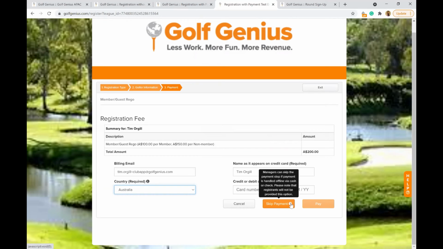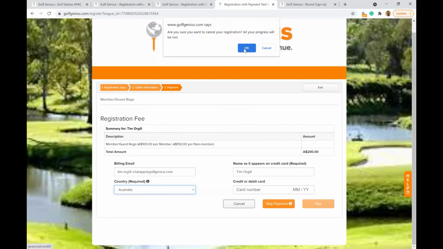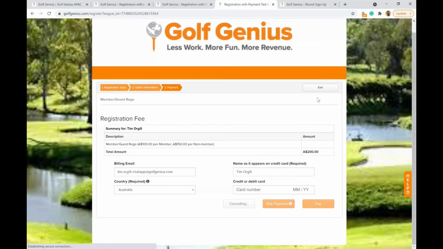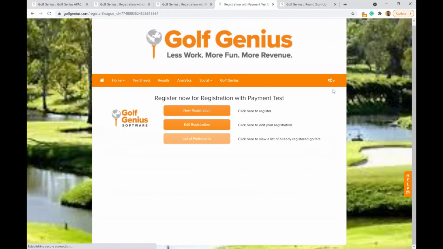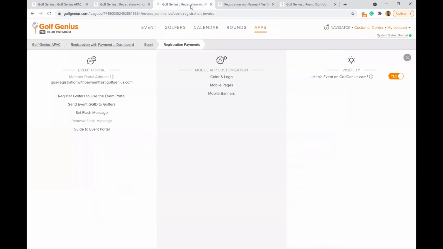So again, if you wanted to register on behalf of someone, you could do that. We don't advise you putting credit card numbers in for customers under PCI compliance, but each to their own. You would allow them to skip payment, and you may send them an invoice later on, which we will cover in another call. So we'll exit out of there. So that's the basis of obviously running registrations with payment.